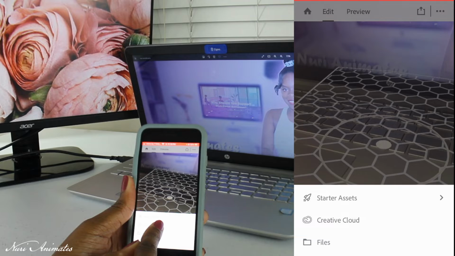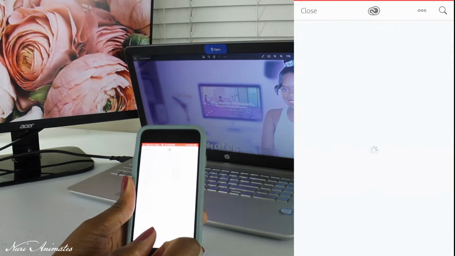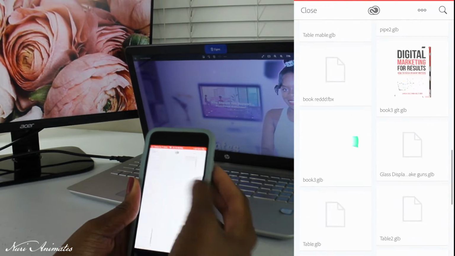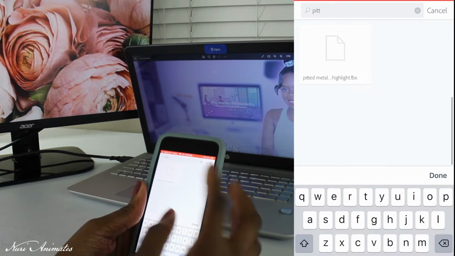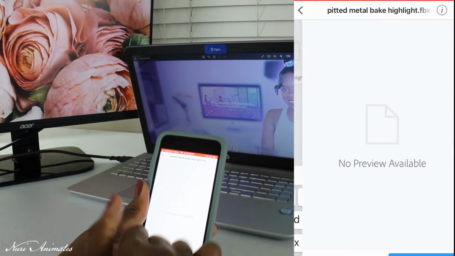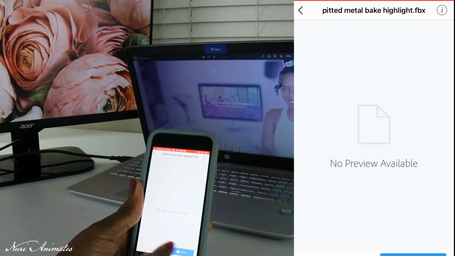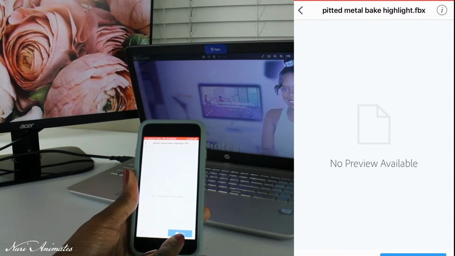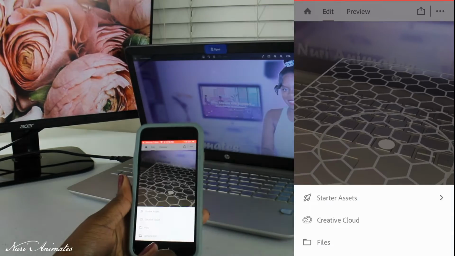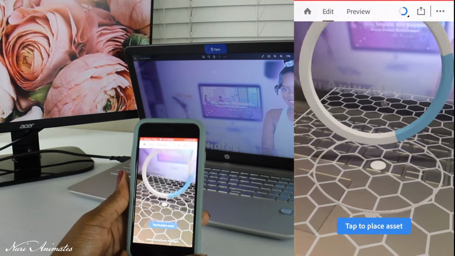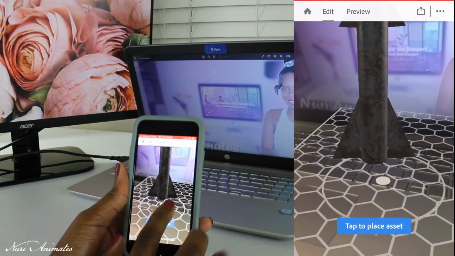Then go to Creative Cloud. Then find your rocket that we made in Blender together. And click open. All right, and then your rocket will appear on your phone.